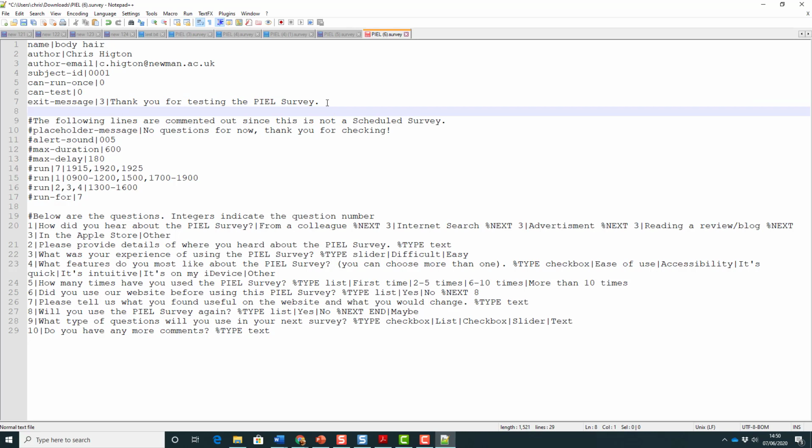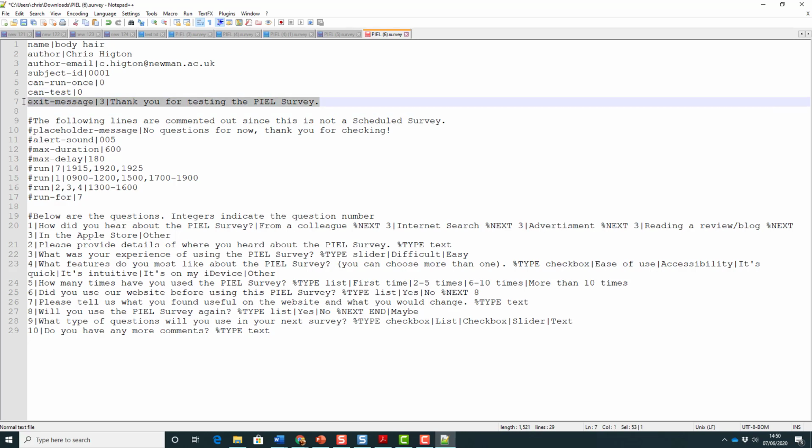Okay. Next, you've got the exit message, which is what they get when they exit the survey. And technically, you can set up multiple exit messages, and it will rotate it. So you could have another one that said exit message to see you later, whatever. Okay. Next, you've got lines which are what's known as commented out, which is where they start with a hashtag. So if you don't want the application to read the survey, you can put a hashtag in, and that means it won't be read. Okay.